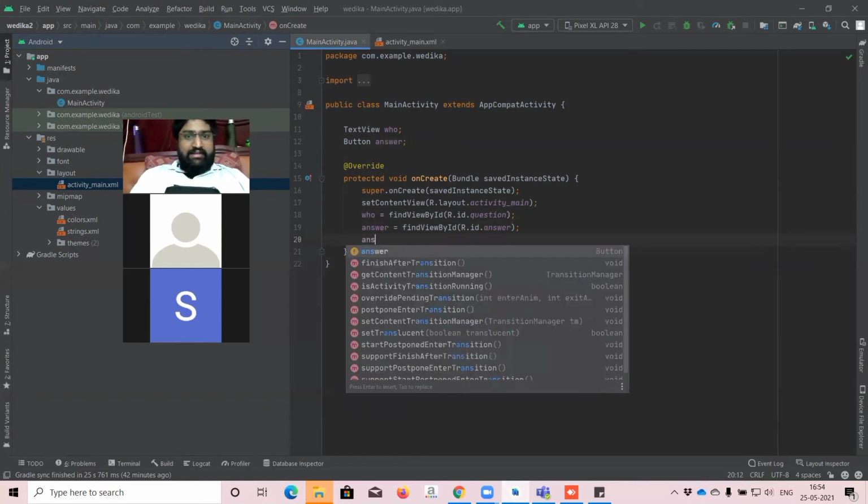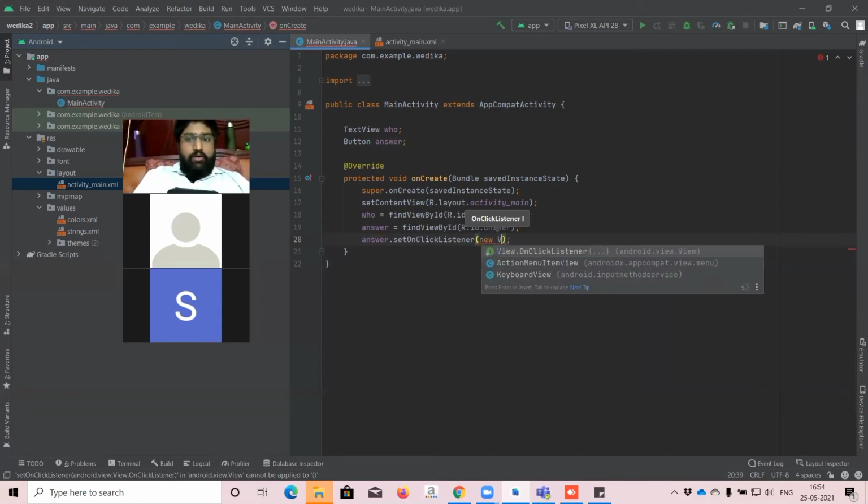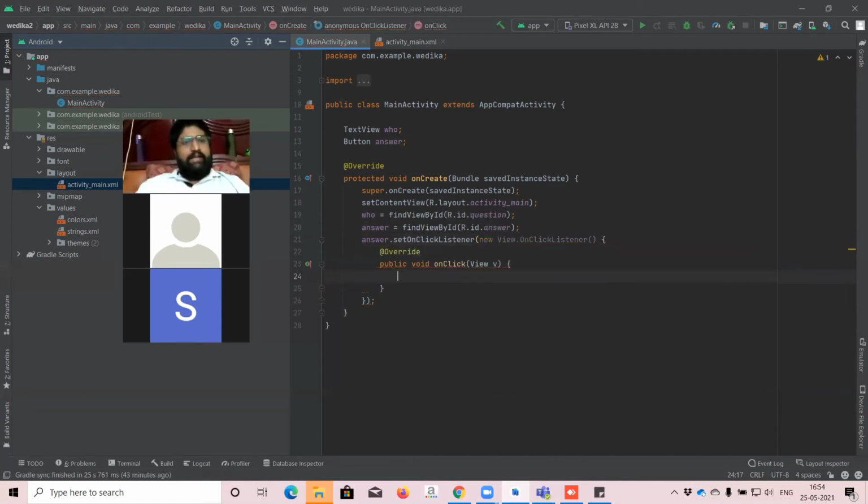So the next thing is answer dot set on click listener. Okay. Set on click listener is nothing but answer is a button. If I'm clicking the answer, it has to show some answers. So a new view will be there. Some view will be popping up. So new view dot on click listener. Simple. That's it. It is completed.